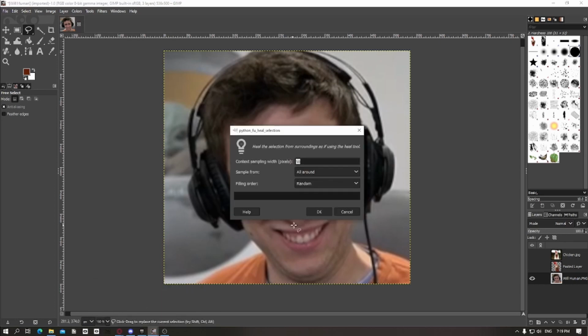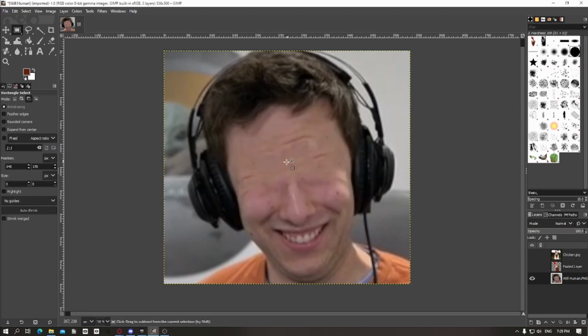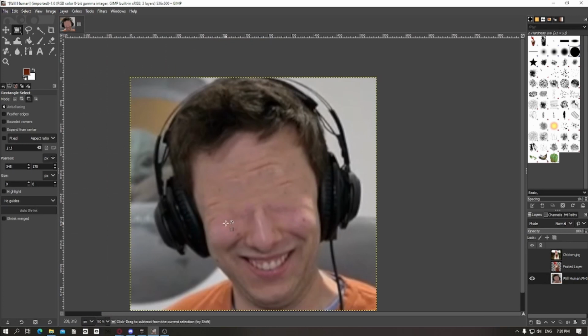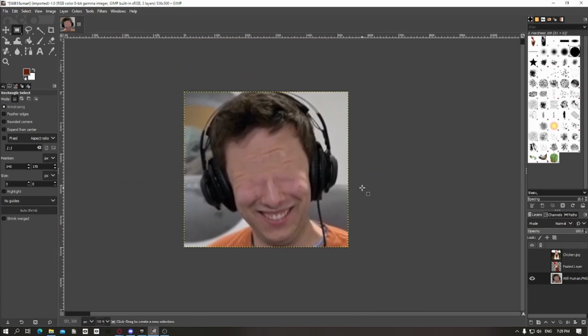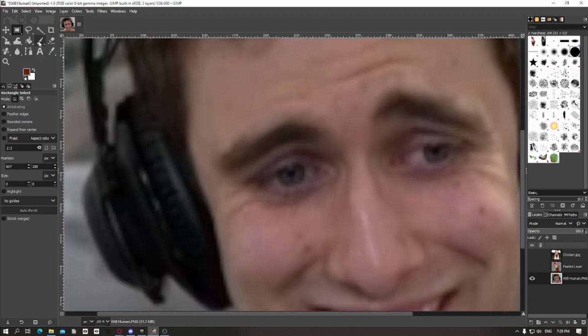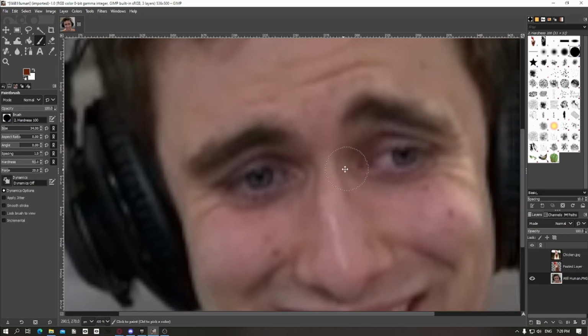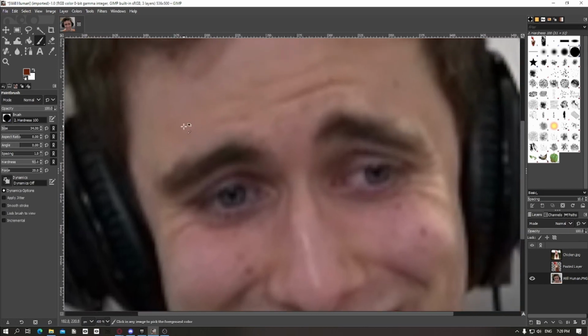And then you press OK, and then it will heal the selection. By that I mean it's just going to fill it in with random things, and then it looks like that. Alternatively, if you don't want to go through the hellscape that is actually getting that, you can also just get the paint tool, pick a part of his skin and paint over it.